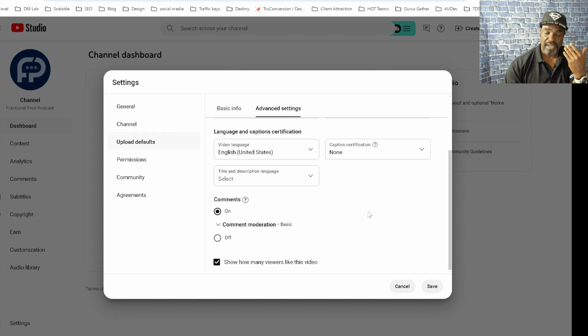We want conversation to happen. We want engagement to happen. However, depending on your content, you may get people commenting things that you don't want, or maybe you want to moderate the comments that are going up. That is completely up to you, but it's important that you check it here in this section, okay?